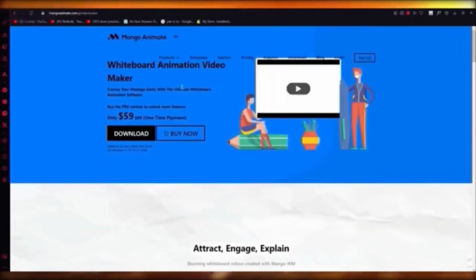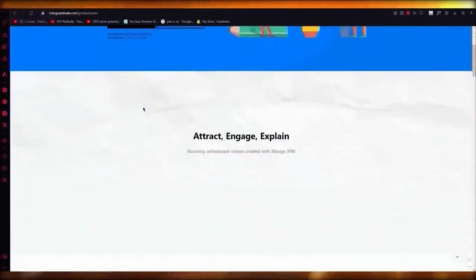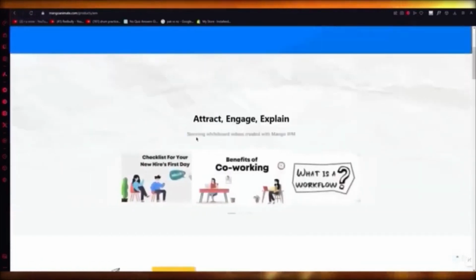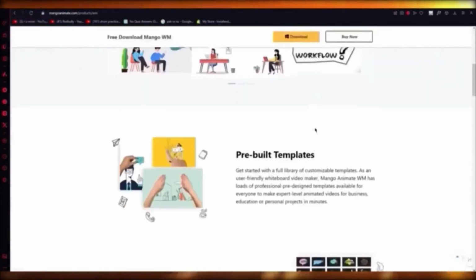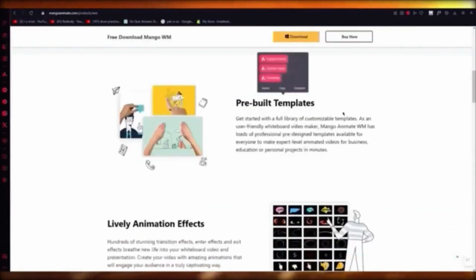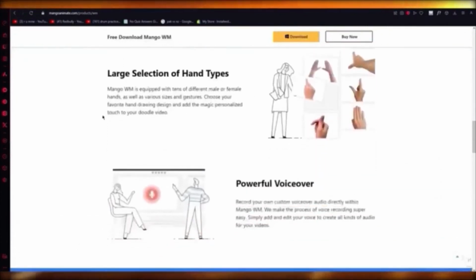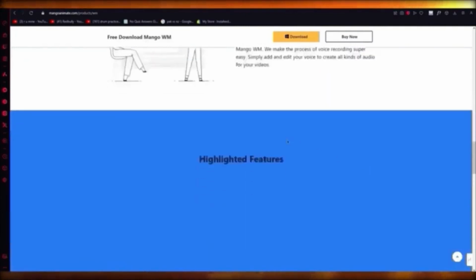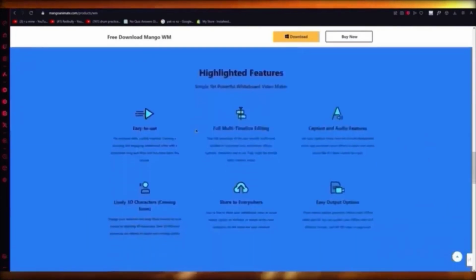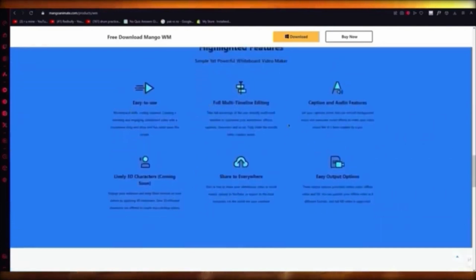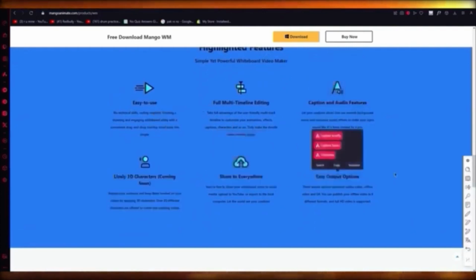So what you're going to do is buy this product, and it says attract, engage, and explain stunning whiteboard videos created with Mango WM. It has pre-built templates, lively animations, a free media library, a large selection of hand types, powerful voiceovers, and a whole lot more. Then you get all these highlighted features as well: easy to use, full multi-timeline editing, caption and audio features, lively 3D characters, share to everywhere, and easy output options.